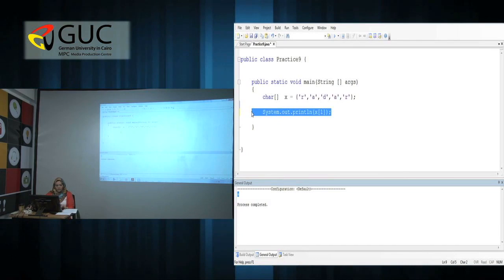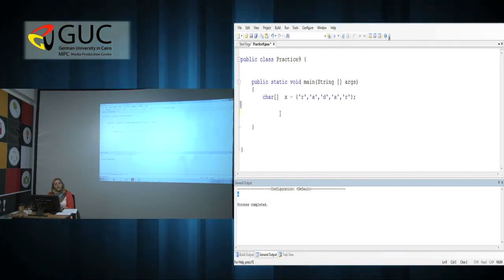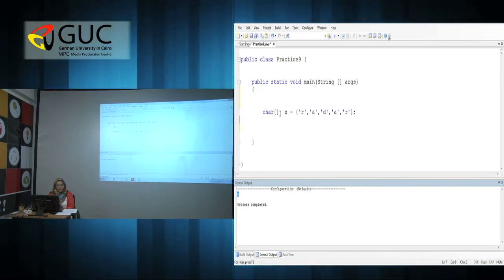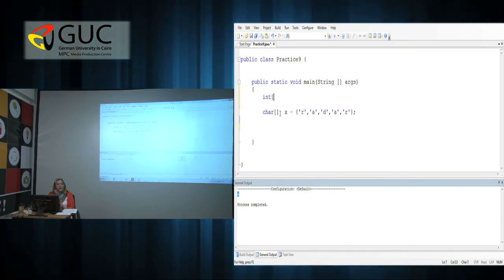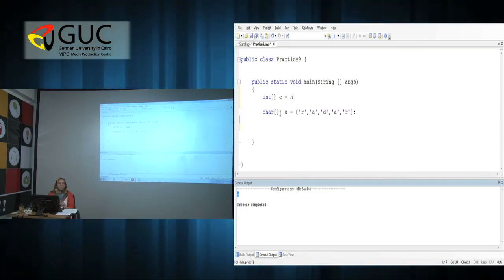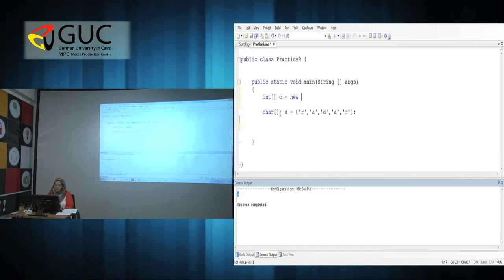I just want to show you something else. For example, if I want to create an integer array that has size, for example, 4, okay? I will say int, and then square brackets, for example, C, and then I will say new. Why is that? Because an array is an object. So when you want to create an object, you say new.